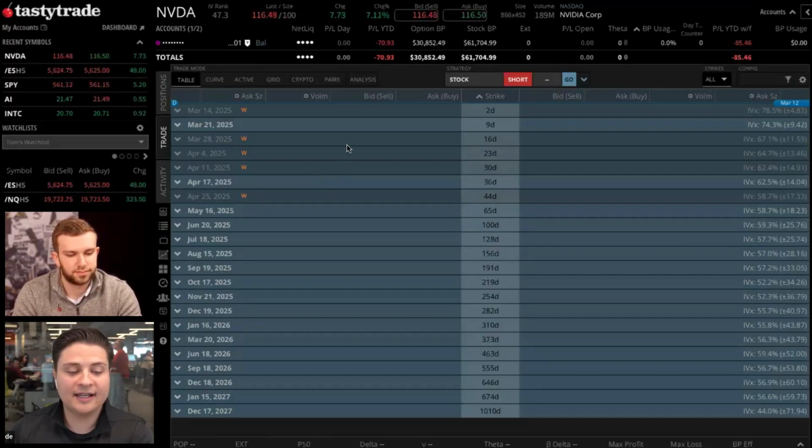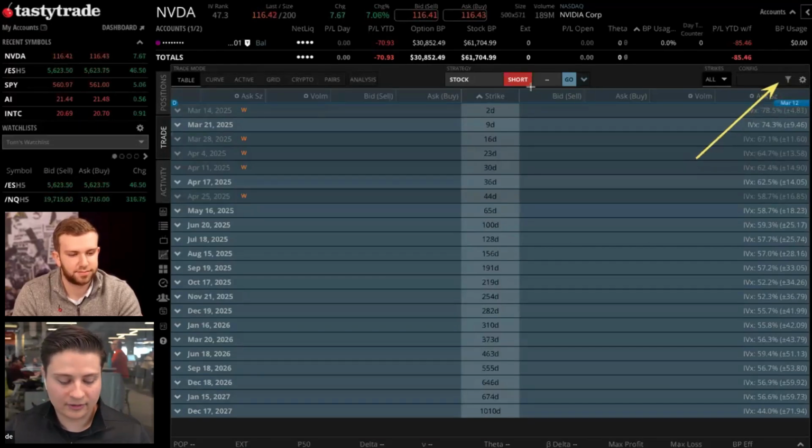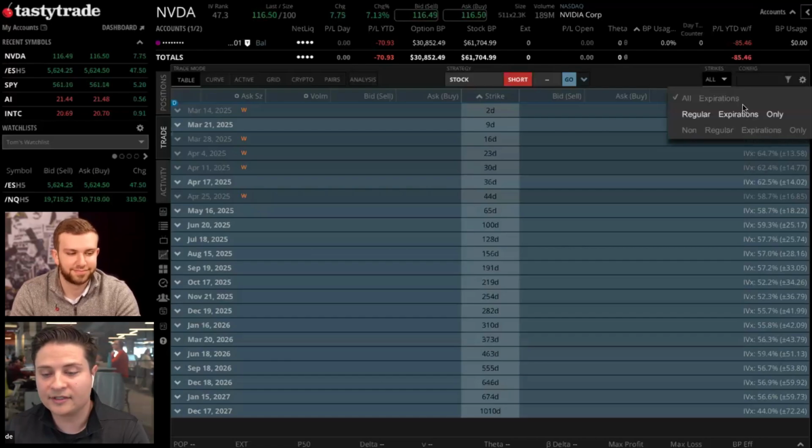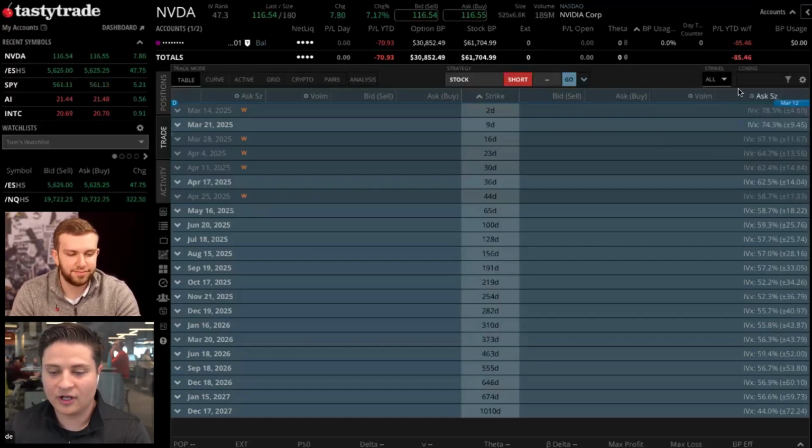If you're trying to follow along and you're not seeing as many expirations as what is shown on my screen right now, you may want to give this little funnel icon off to the right side a quick look, because you may only have monthly expirations, which would be listed under regular expirations, with non-regular being the weeklies. If you want to see everything, just make sure you have all selected. I've made that mistake a time or two.